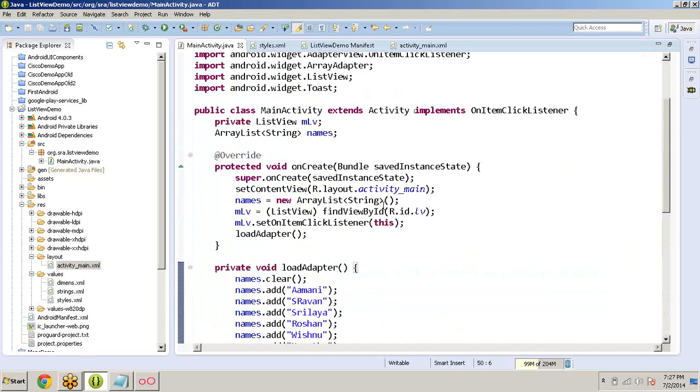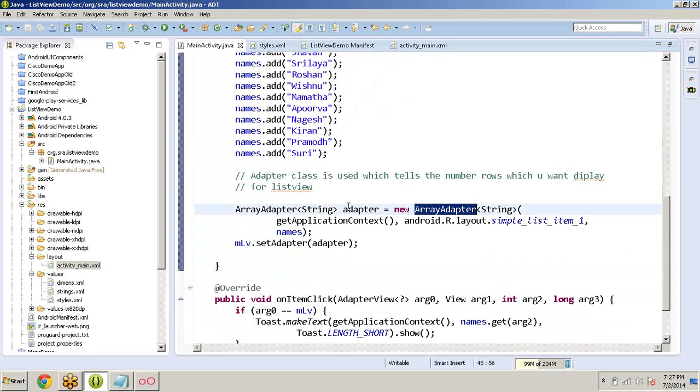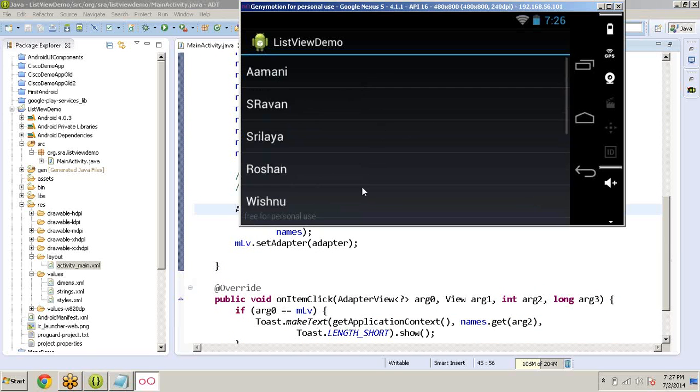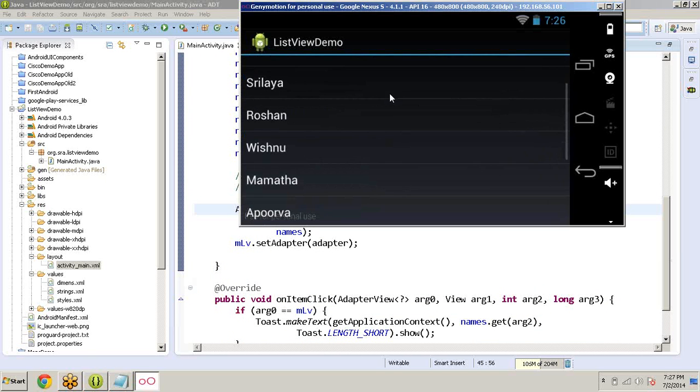Now this is a normal array adapter, a predefined array adapter. Now what I want to do here is customize my list view.